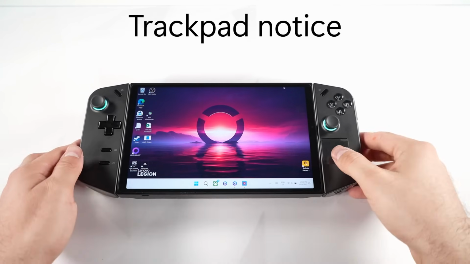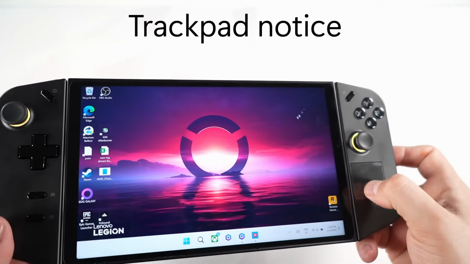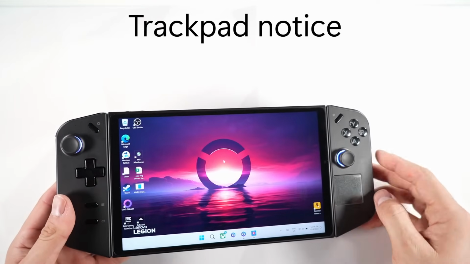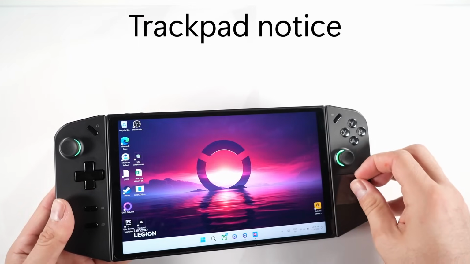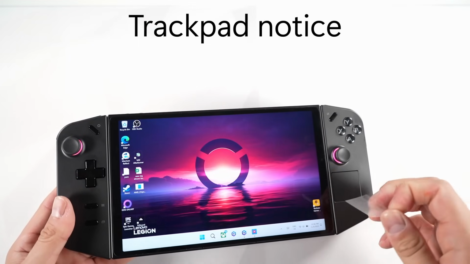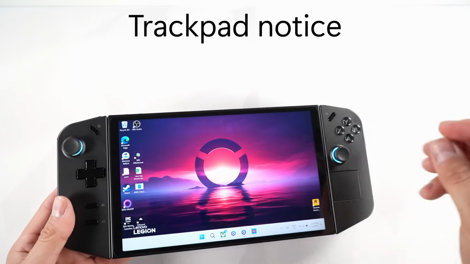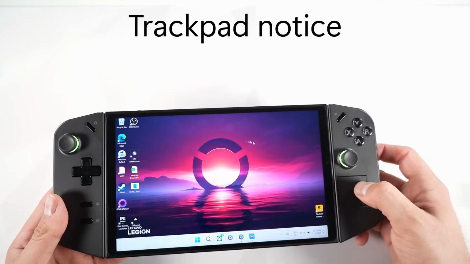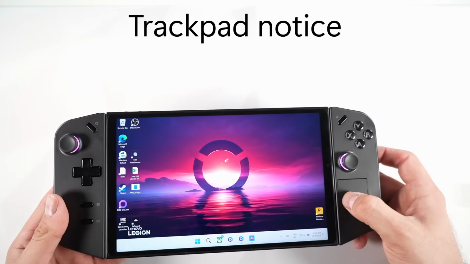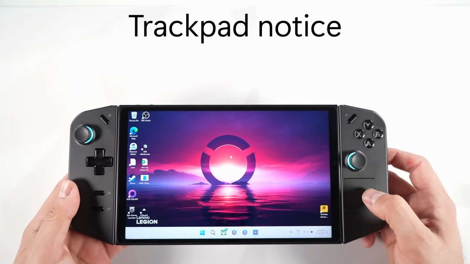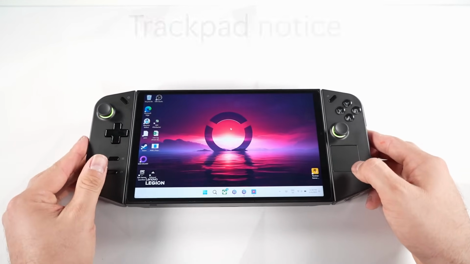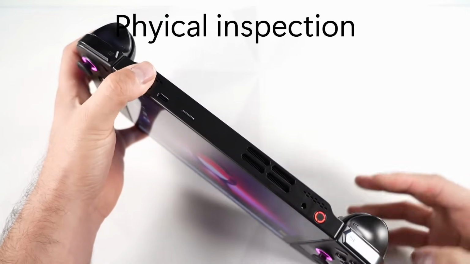Before we get started with the device inspection, I wanted to show you guys one thing. A lot of people have been talking about their trackpad not being sensitive. Well, it turns out there's actually a film that covers it. On mine, it looks super obvious here because I had already lifted the corner, but honestly, I didn't notice that it had one until I saw somebody else mention it. So just make sure to remove it if you're having any sensitivity issues with your trackpad. Okay, let's move on to the physical inspection.